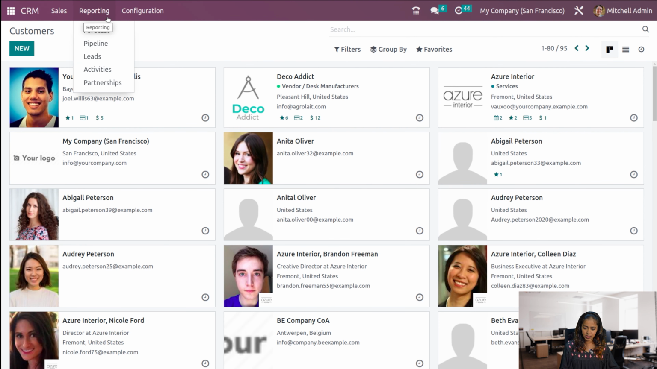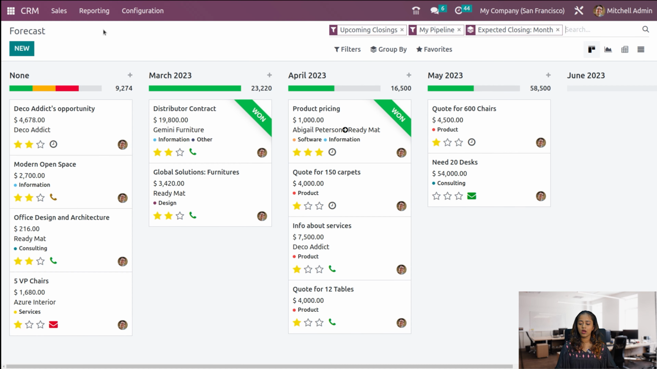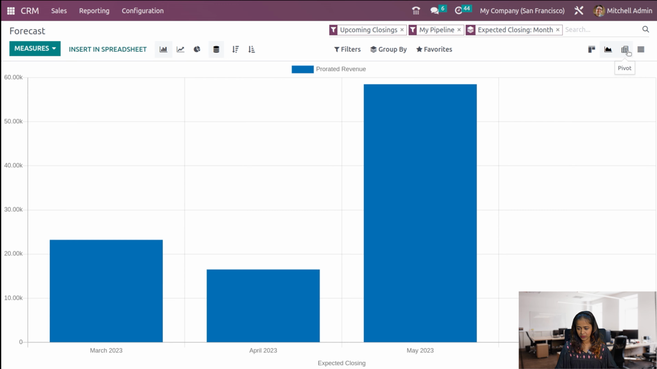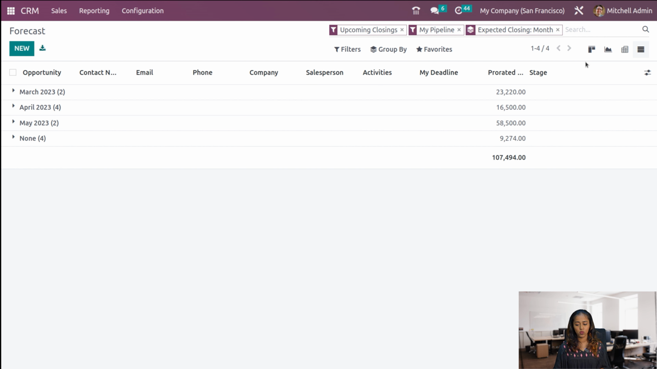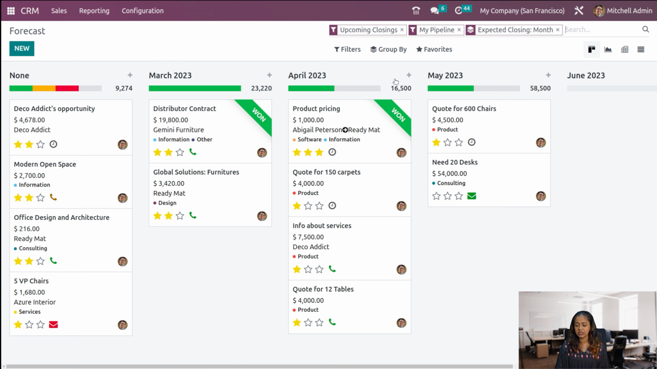Then you have the reporting menu. Under reporting also, as sub menus, you have forecast, pipeline, leads, activities and partnership. Okay, so first let's go to forecast. So this is the forecast. Under the reporting for forecast also, you have the graph view, Kanban view and pivot view. One more view is there, sorry, it's list view. Okay, so you have 4 views for the forecast. Okay, so if you go to the Kanban view, you can see the filters.